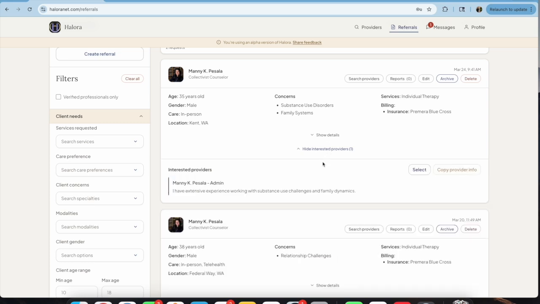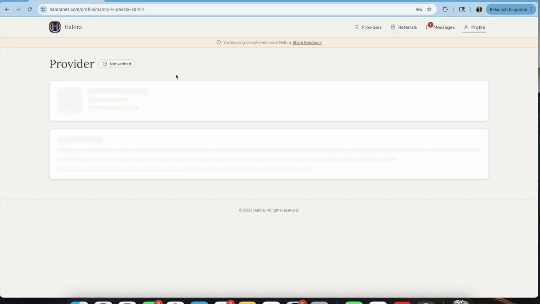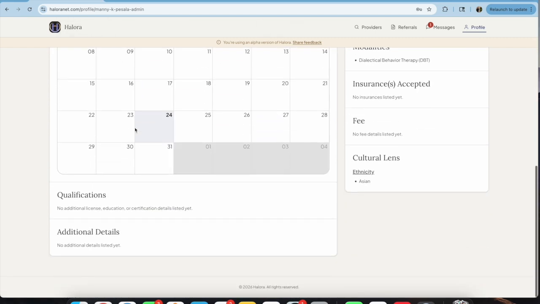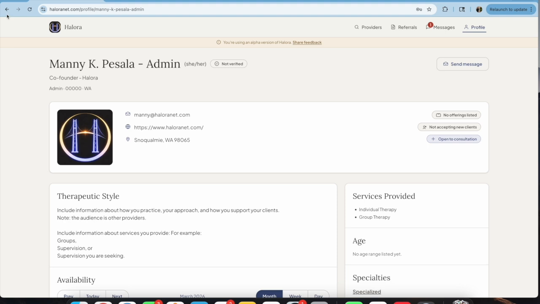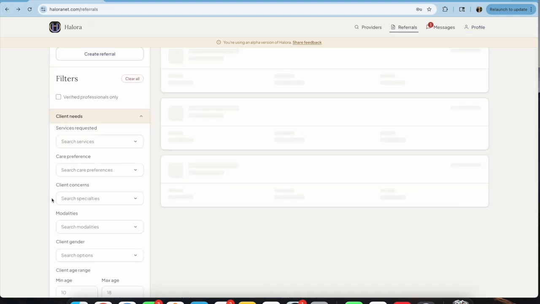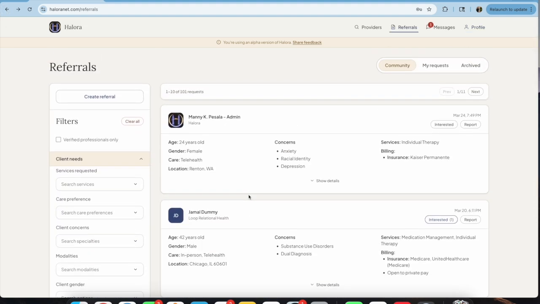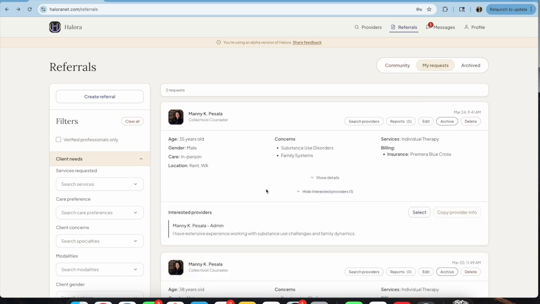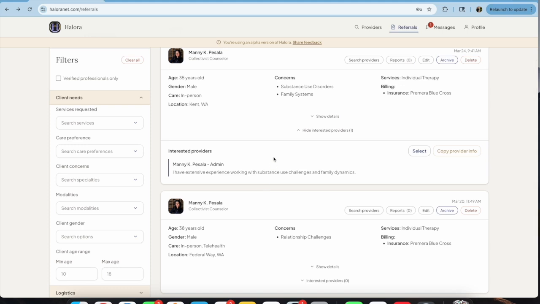So I can select down and see this provider. I can also select on their name to go to their profile to see if they could be a potential fit for this client. I can go back and see my request again, interested providers. And then if there are multiple providers, you can press this select button, or even just this one.